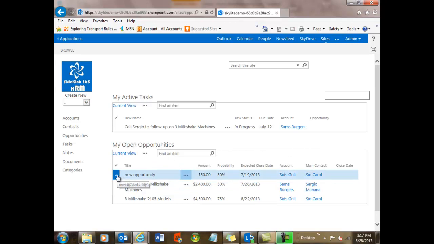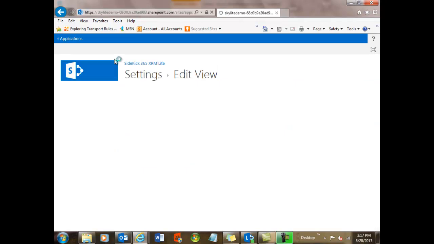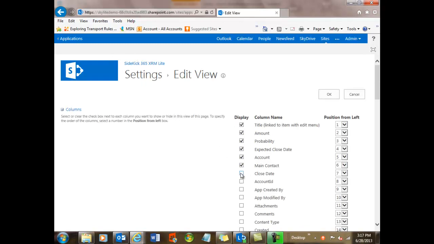So I can use all the list capabilities in SharePoint on that list and add and modify as I need to. I'll go ahead and change that back. Also, another thing to take a look at is that I've got a lot of settings up there that we'll take a look at in just a minute. So just a second here, I'll take the close date back off.